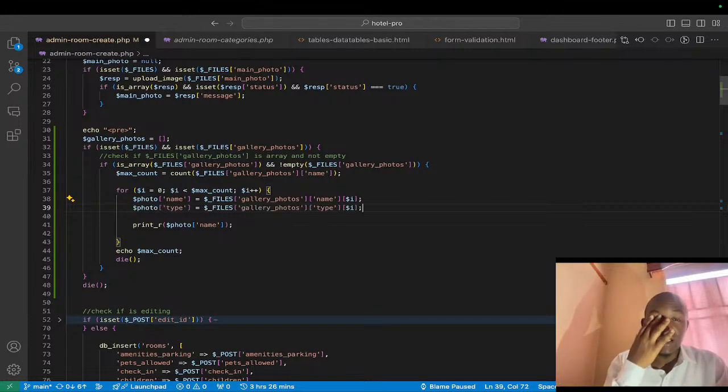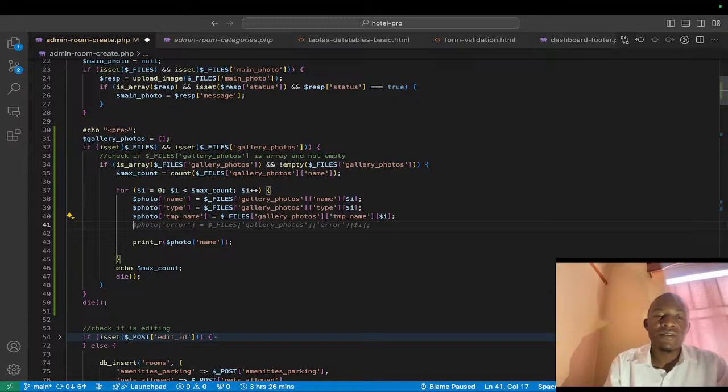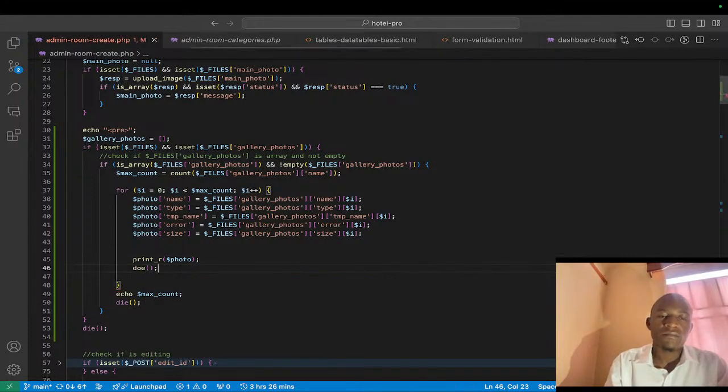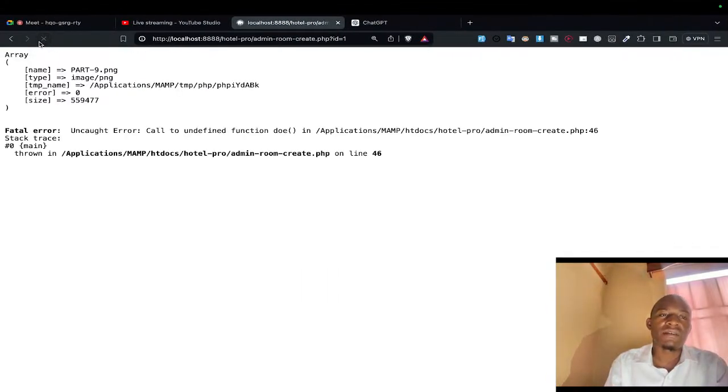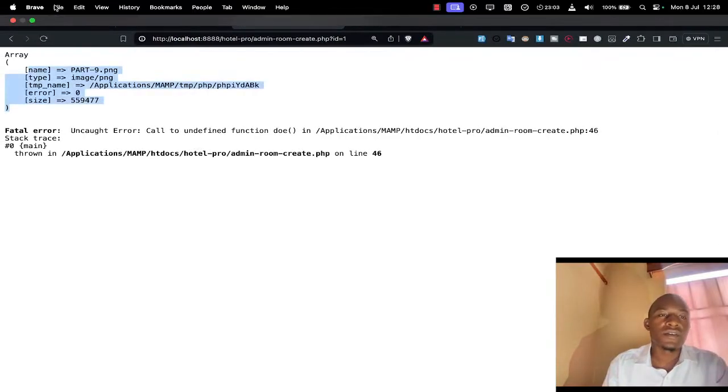So what else do we need? Now we need the type. We can get the type like that. We need the temp name. We need the error. We need the size. I think that's it. If I come here and just dump only the photo, and maybe die here, you'll be able to see that I'm able to get now a particular file. It's just now like a single file that we are uploading.